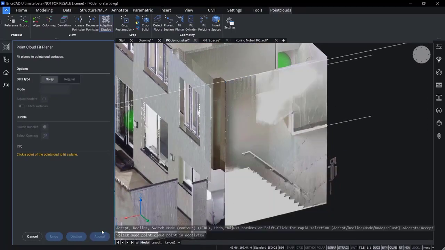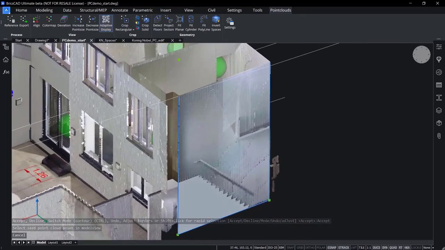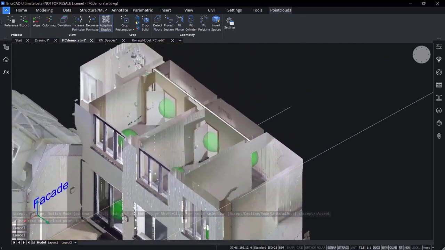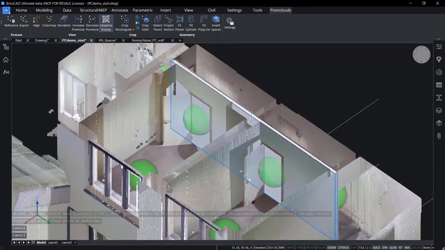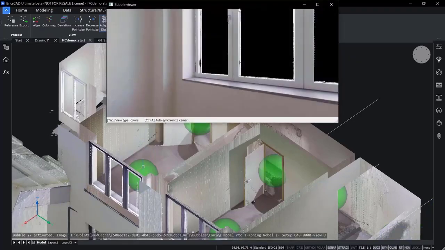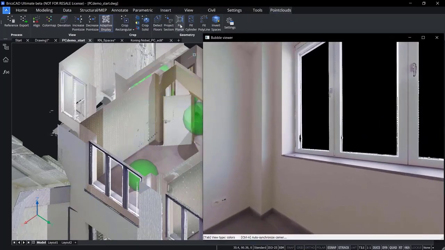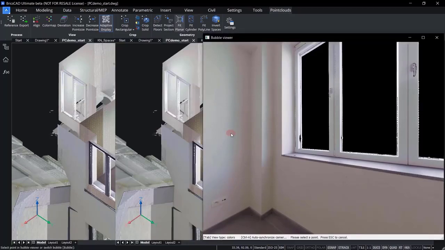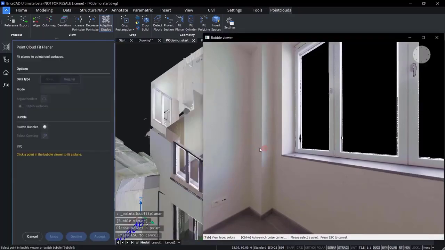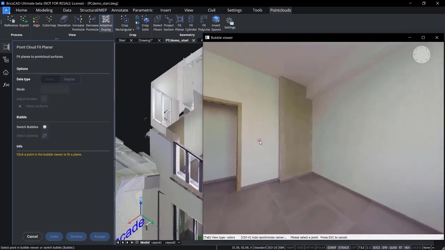So this was Fit Planner in model space, but let me also show you how you do this in the bubble viewer as well. So let me go back to the rooms here and hide this wall that we just created, and double click on the bubble view of this room. When the bubble viewer is open and you launch Fit Planner, it will automatically know that you want to do Fit Planner in bubble view rather than in model space.